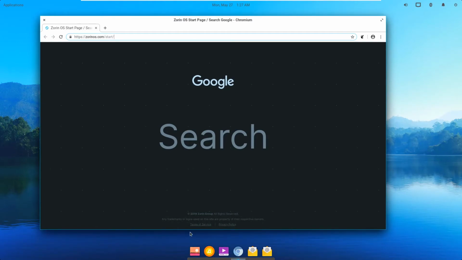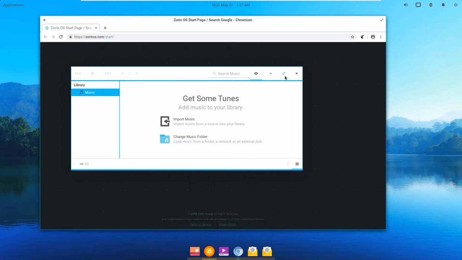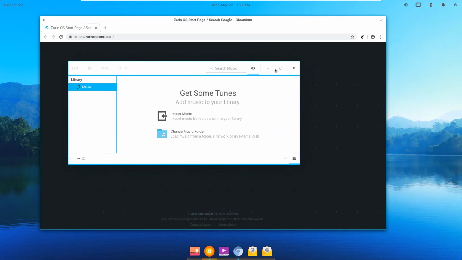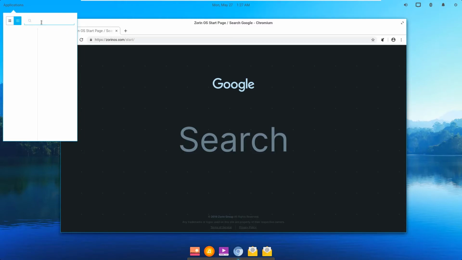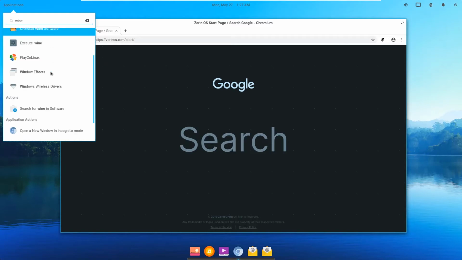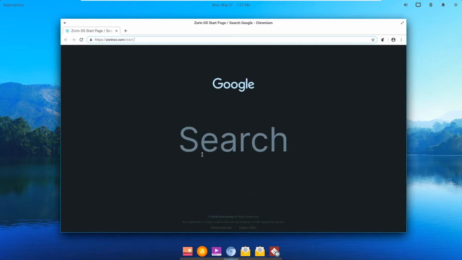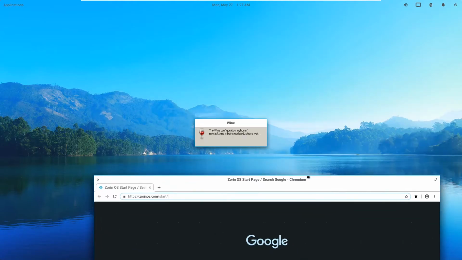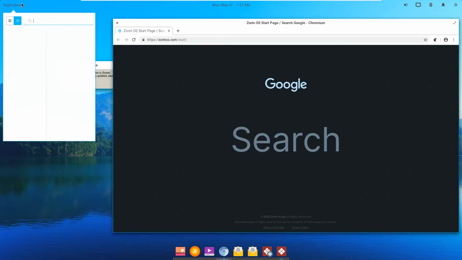Look at this. Music. Oh my word. How do you find stuff in here? Wine? Okay, you have to type in wine. That's a pain. Configure wine. Look at this. Yeah, I didn't even configure the wine yet. Great. This is gonna be fun.